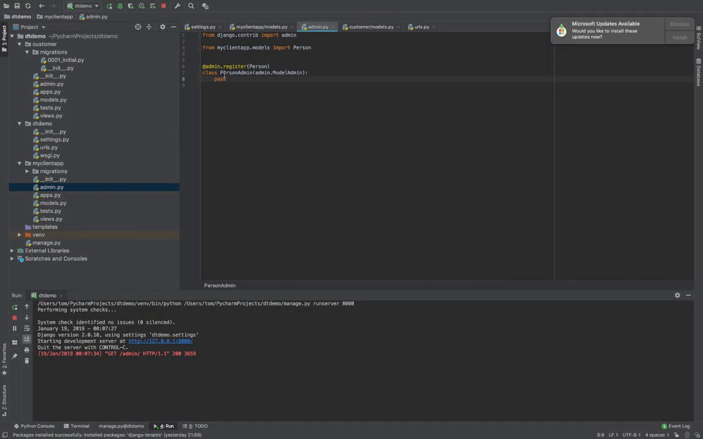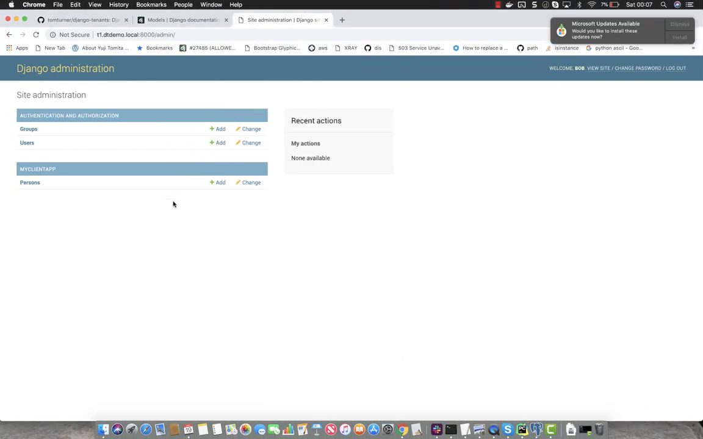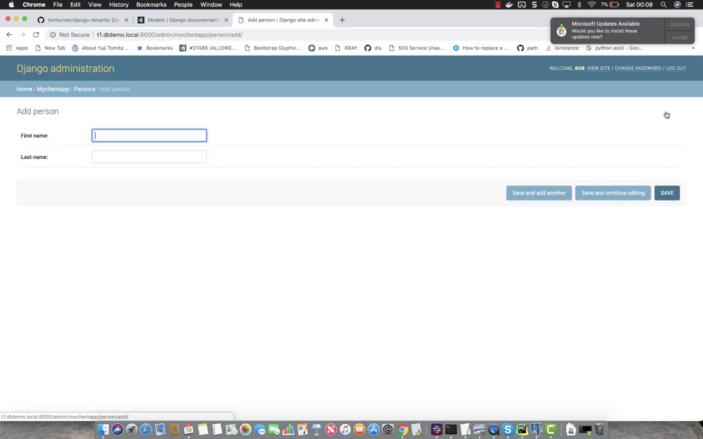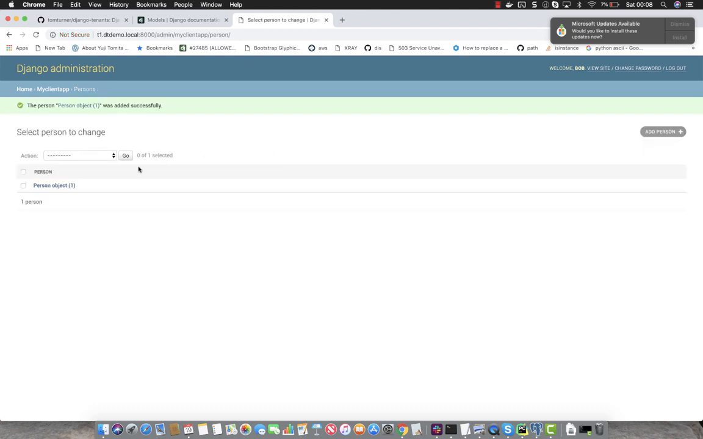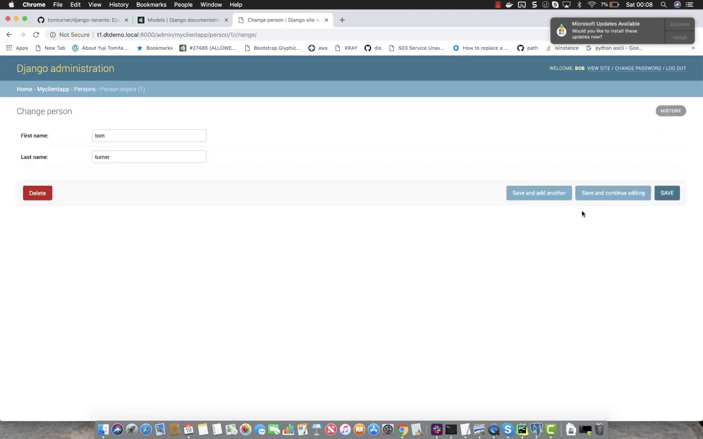Right, so I missed a few things out. I should have put it like this. There are other ways of doing it. I obviously didn't completely know the syntax. Let's go back to the website. You will now see that I've got my person over here. We can now add some data in here. We can add a person. Let's call him somebody called Tom Turner. And you can see in here I've got that.